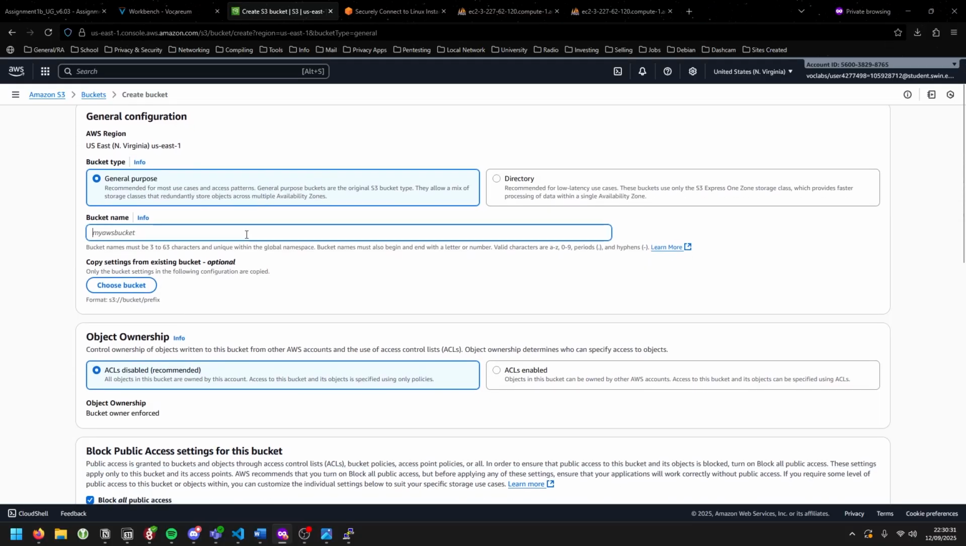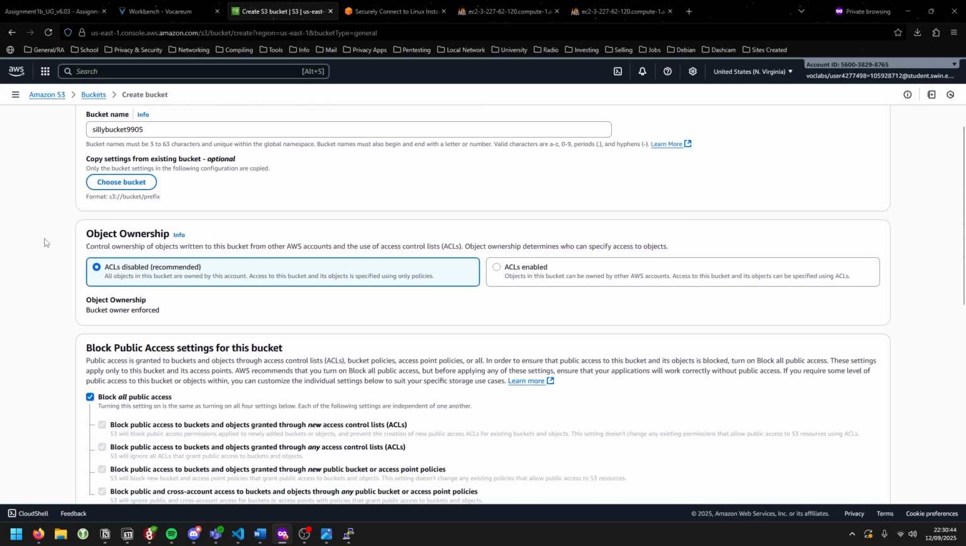General purpose is fine. Now the bucket name must be globally unique. So what I'm going to call this is probably silly bucket 9905 for no reason. Completely arbitrary name.